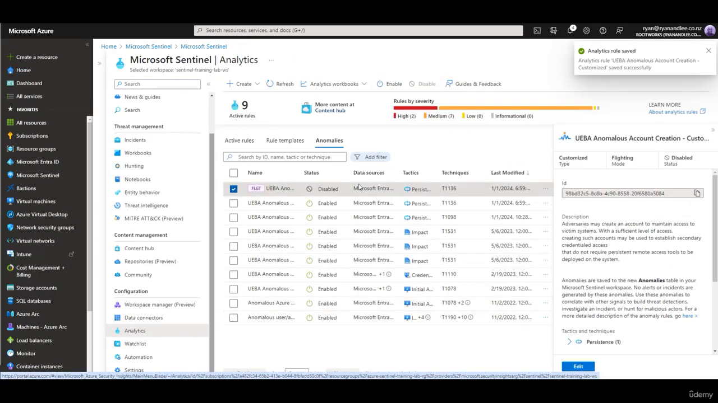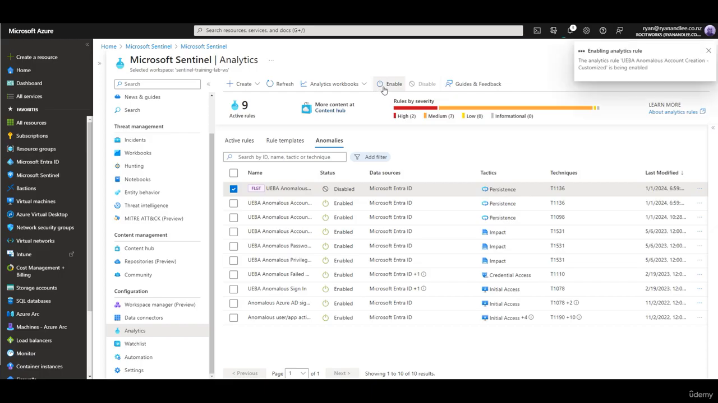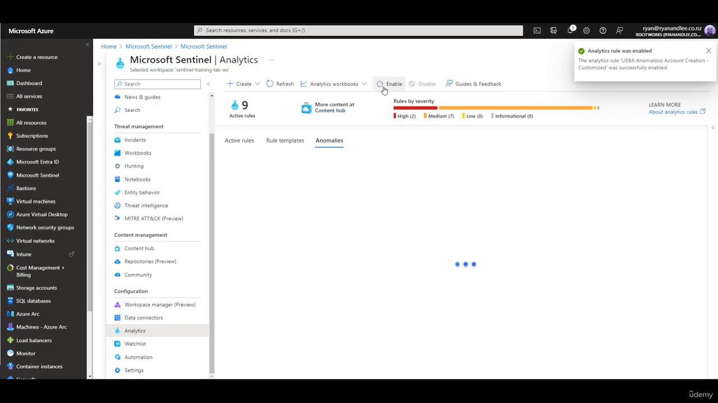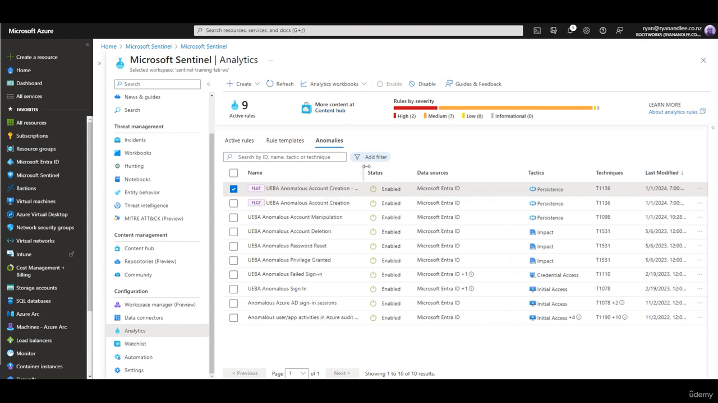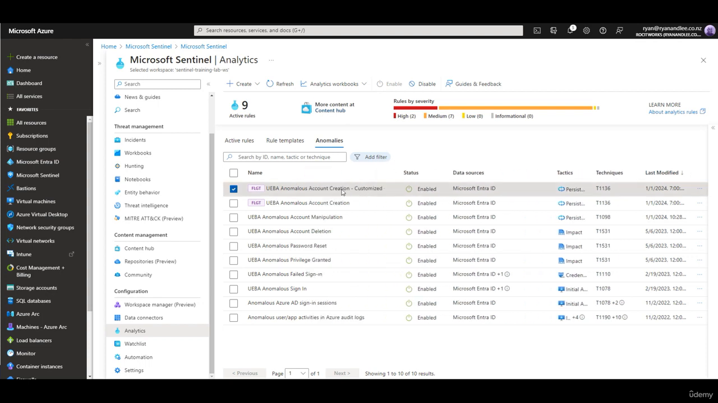And if you notice, it still says disabled there. But what we have to do is give it some time. Remember, when we're creating these analytic rules in Microsoft Sentinel, they can take a few minutes to enable. And you can see there's my customized rule that we have just created.